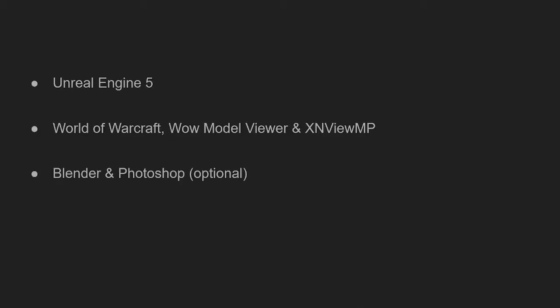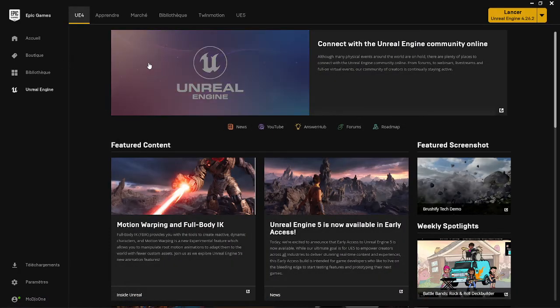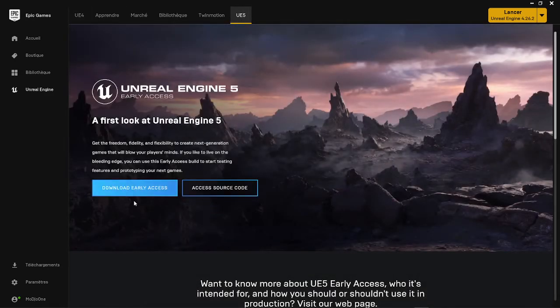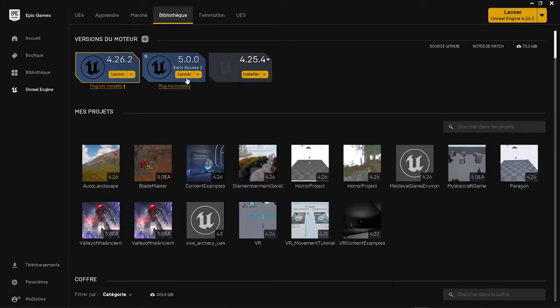First we need Unreal Engine 5. How to get Unreal Engine 5? Get the Epic Games launcher. Go to Unreal Engine here on the left. Above you get 6 tabs. You click on UE5, get the early access by clicking download early access here. It's pretty straightforward from here, so I don't need to show you. I can't even show you anyway because I already have it. And once you have the early engine installed, you're going to launch it.